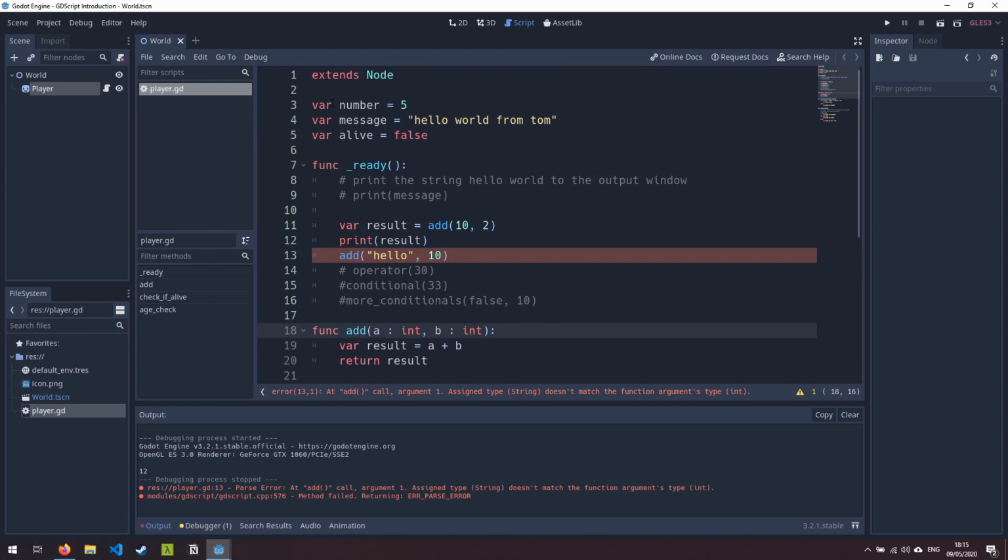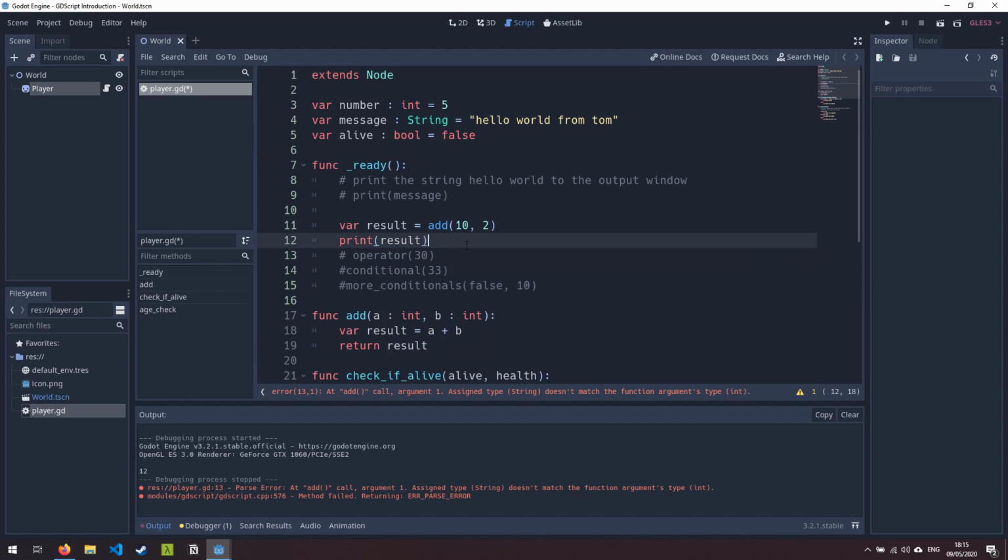Now, we can do the same thing for these variables at the top here. We can simply put a colon directly after the name. We're going to say an int. After this one, we're going to say string. Now notice this is a string with a capital S. And after alive, we're going to say bool. So let's save that. And let's just run it again.